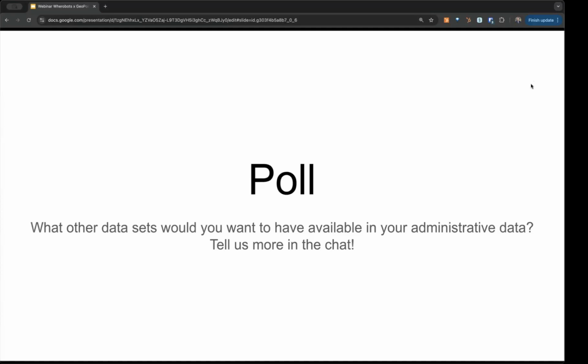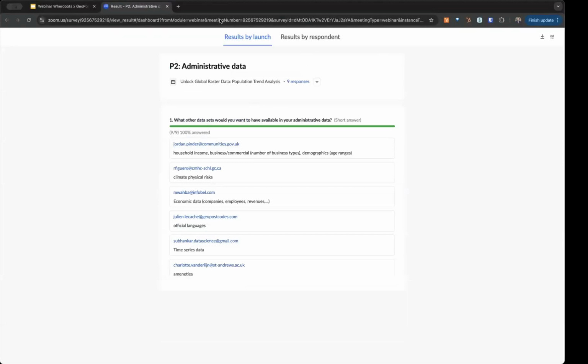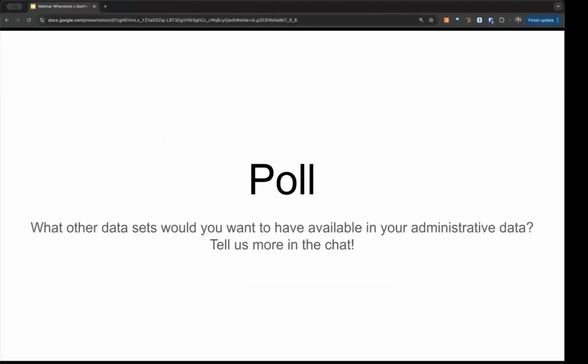What data sets would you want to have available in your administrative data is the question. We'll leave it open for another 20 seconds. We got nine responses, which is pretty good. Let's see what those are all about. All right, we'll go ahead and end the poll, and let me share the results. So, whoops, didn't mean to do that. Well, let me come back to this. Hold on.